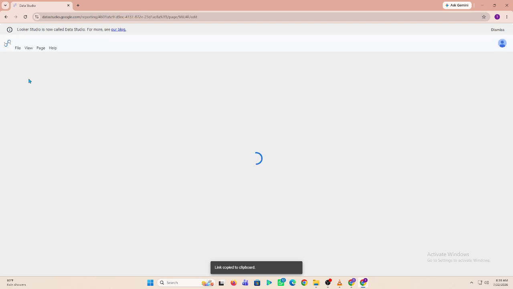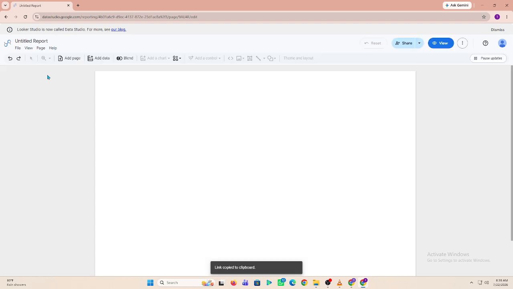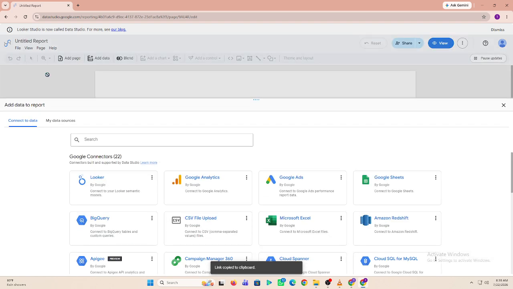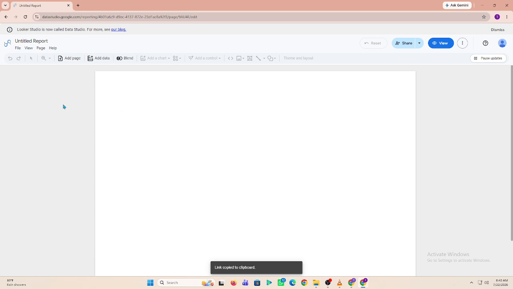Start building your report by adding charts, tables, scorecards, and graphs. Different visualizations help explain your data in a clear and meaningful way. Customize each chart by selecting the metrics, dimensions, filters, and date ranges that best fit your reporting goals. Arrange the elements to create a clean and organized layout.